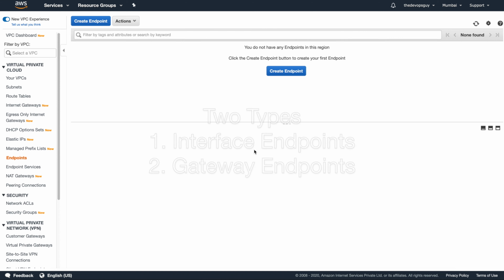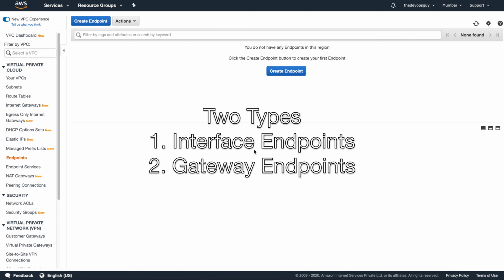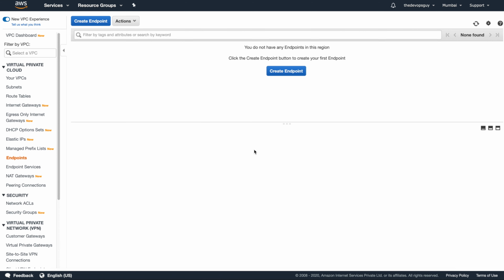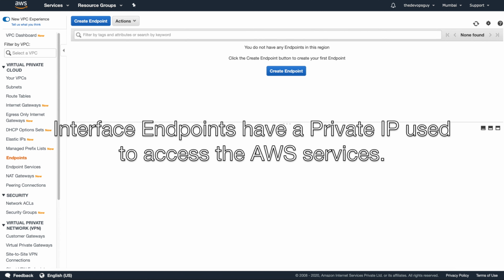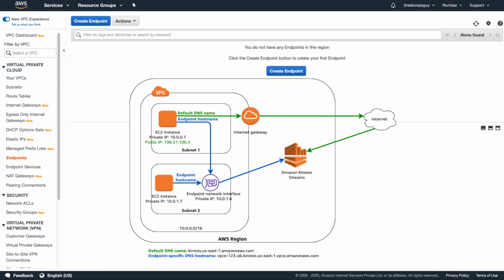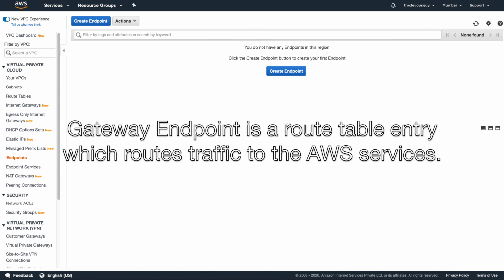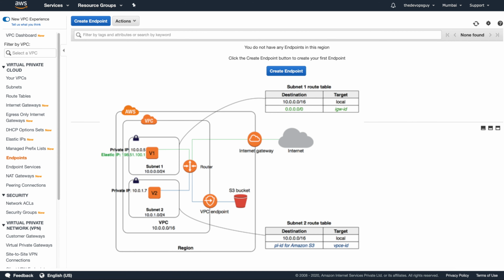VPC endpoints are of two types, interface and gateway. Interface endpoints basically have a public IP, which is your entrance point of traffic from the VPC, and the traffic that gets in via that IP gets into the service endpoint, while the gateway endpoint is a route table entry which routes your traffic to that specific service via your VPC endpoint.